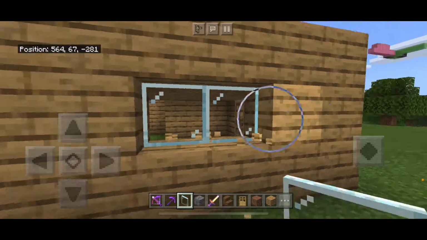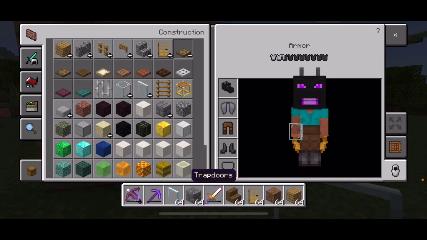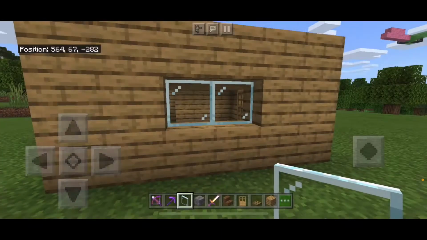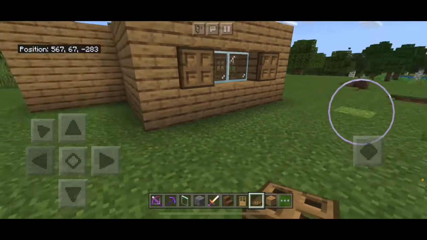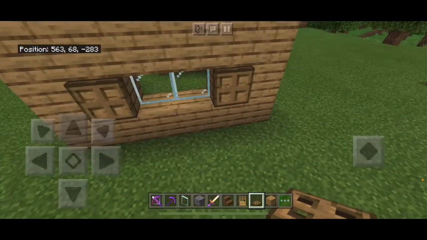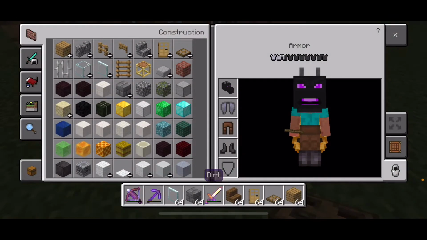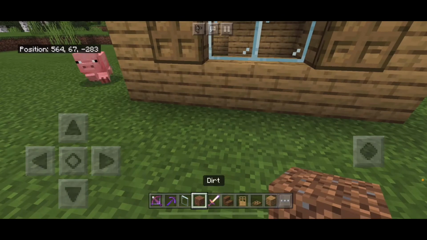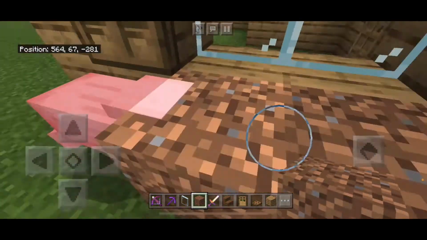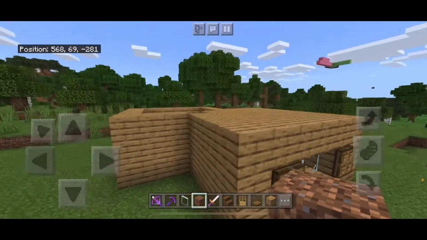You could also do this, and then you could also add shutters on the sides, which is basically just trapdoors. If you look at here, yeah, that could look amazing. And then you could add some, see if I have any here. Yeah, you could add some dirt or grass maybe, and then you could put some flowers, and that could look nice if you wanted to.